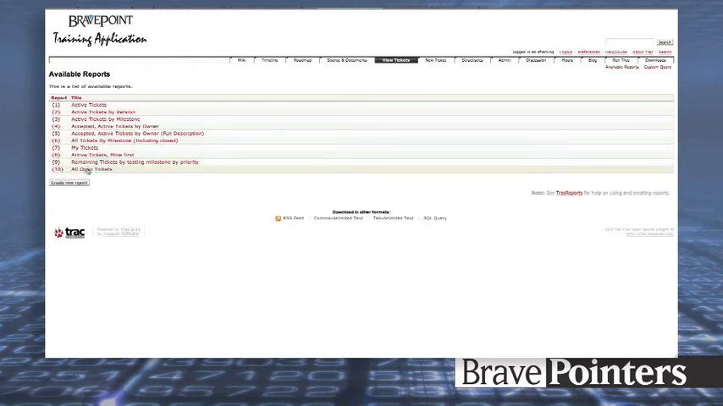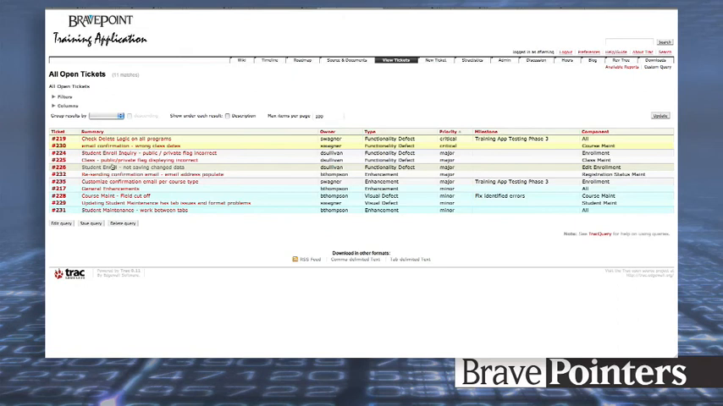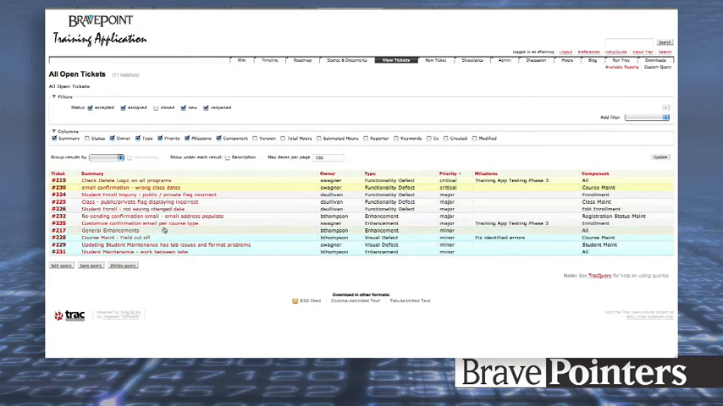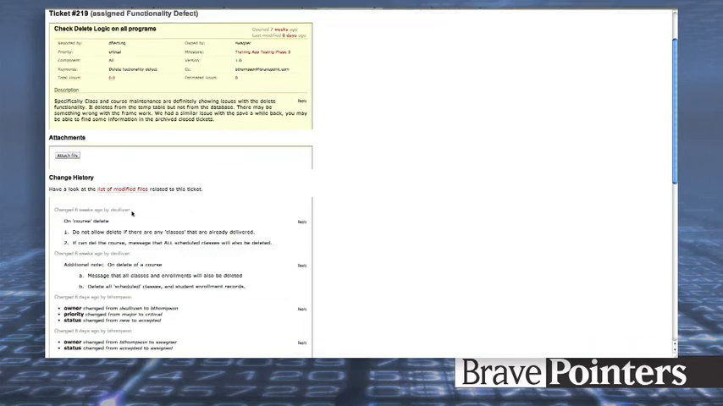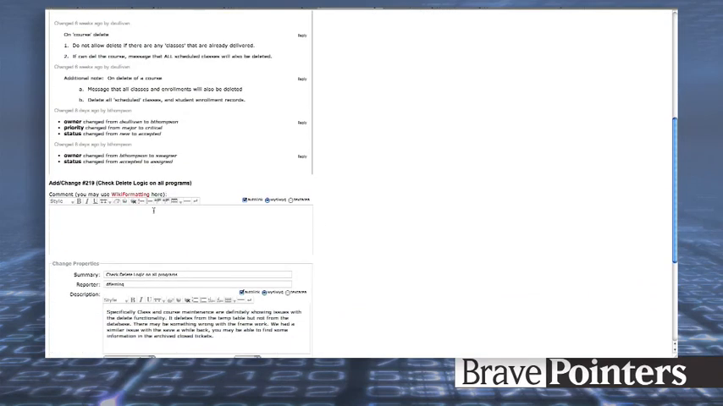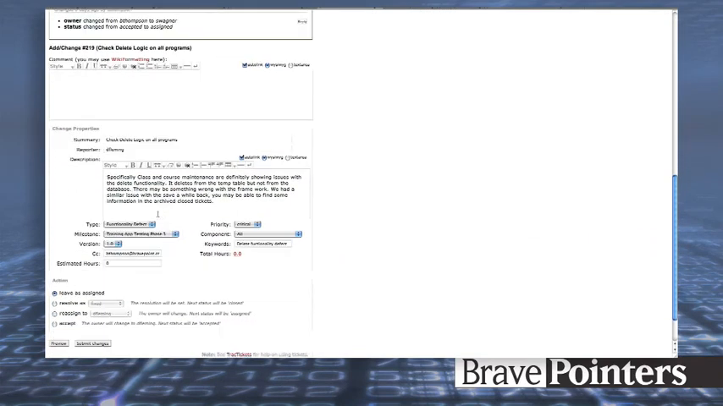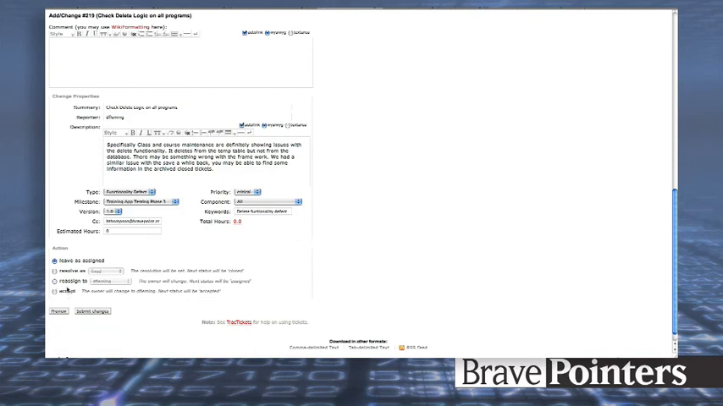Okay, so once you run a report, it gives you a listing of the tickets for whatever your search criteria may be. It allows you to click on the ticket, go in, see what changes were made, and see the attachments and the history for the ticket. You can make modifications if you have permissions. You can accept responsibility for the ticket, reassign it to somebody else, or, if it's closed, resolve the ticket and put a resolution there.